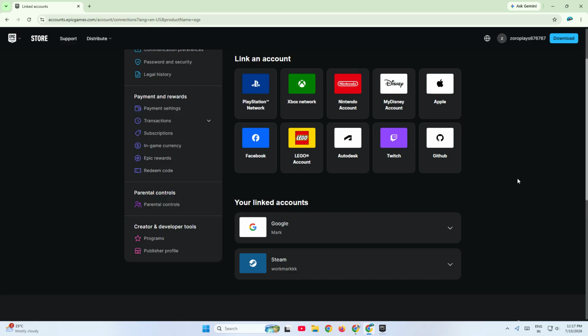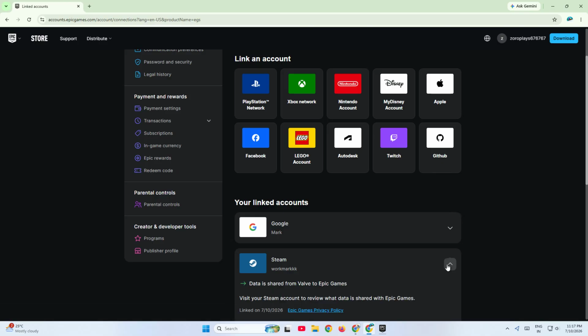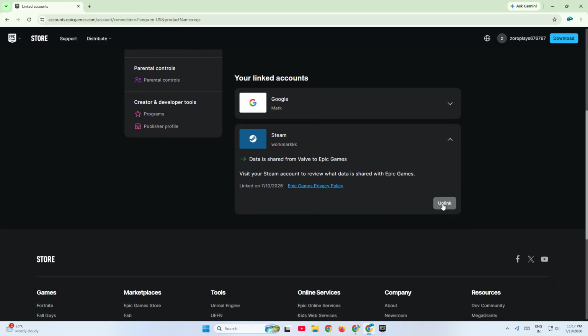Now scroll through the list and look for Steam. Once you find the Steam section, you should see the Steam icon along with an Unlink button underneath it. Click Unlink to begin the disconnect process.